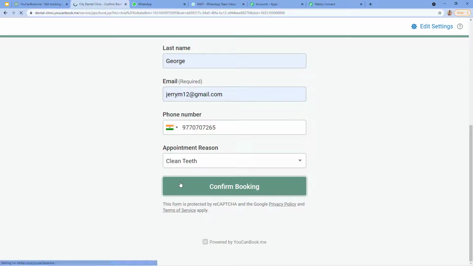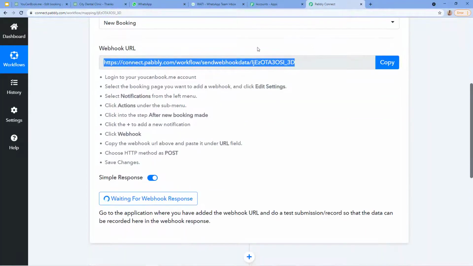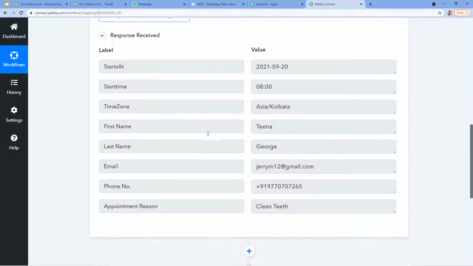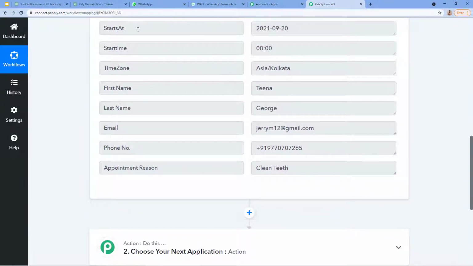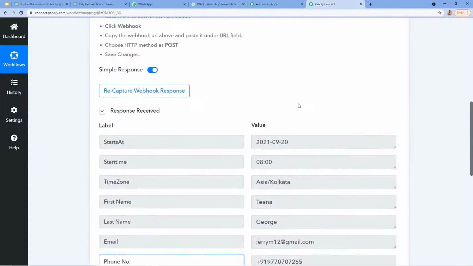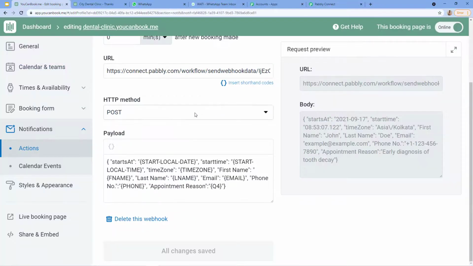So now as you can see, the booking is confirmed here. Let's see if the same details for Tina George are captured here into Pabbly Connect or not. So here you can see it just captured all the data. Perfect. You can see it has captured the time, the first name, the last name, the email, the phone number as well. Perfect. So here you can see this is how I have connected my youcanbook.me account with Pabbly Connect.